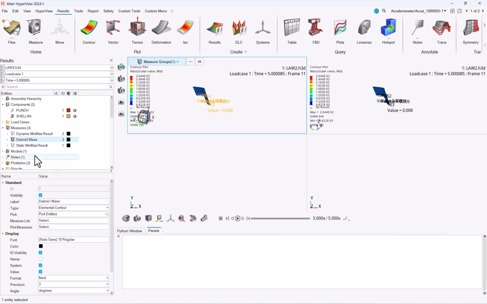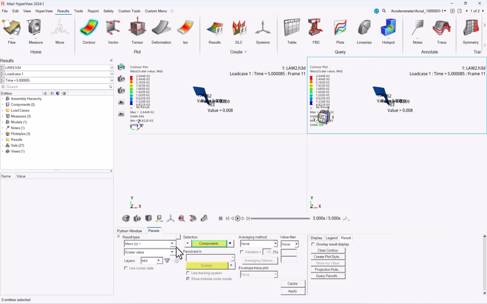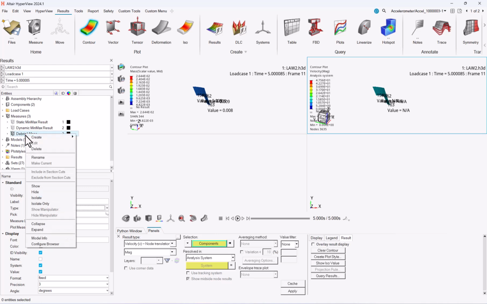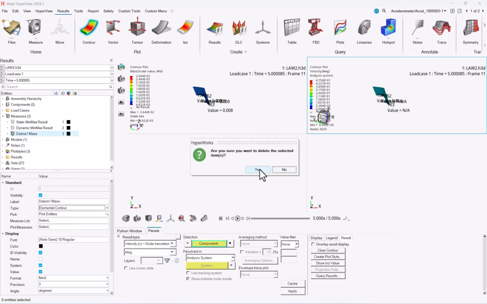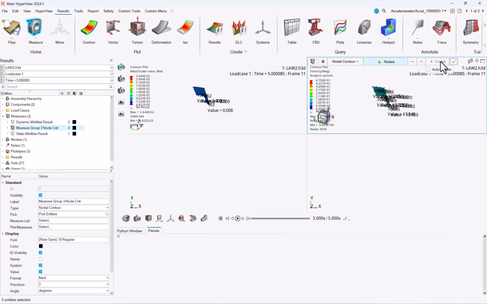So if I start to confuse you, that would mean great. For this one, what I want to do is to plot the velocity magnitude, which is a nodal contour. So obviously these measures make no sense anymore. So this debris 1 mass, let me delete it in the second window. Yes, and let me create a measure which will be a nodal contour this time. On the nodes, again, auto create off and create.